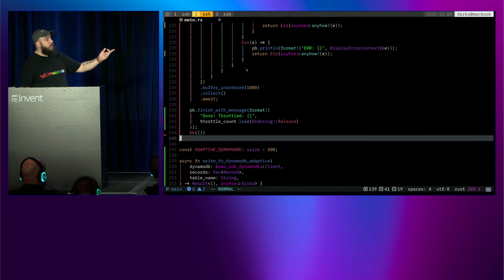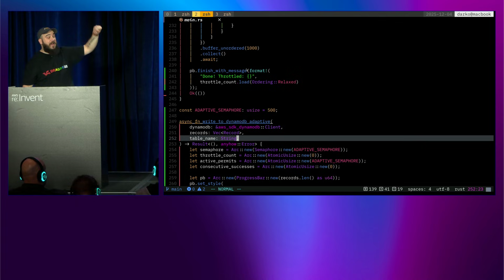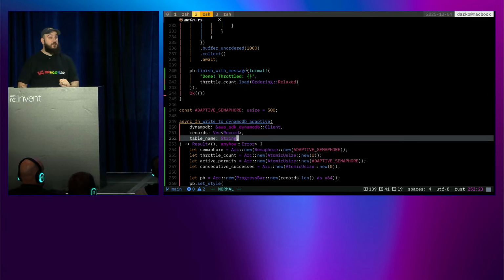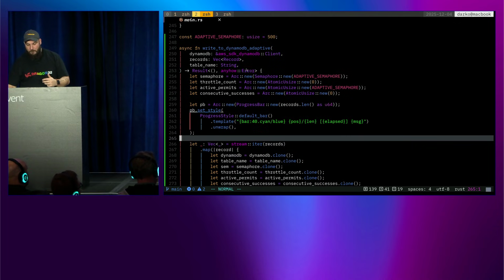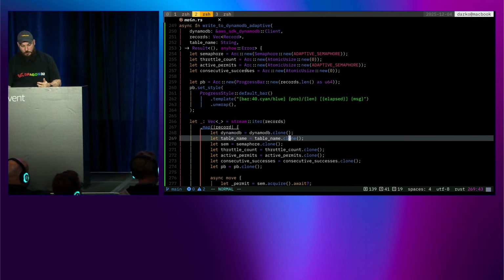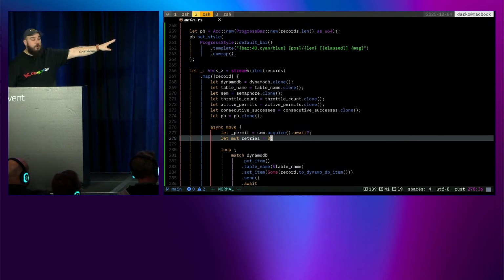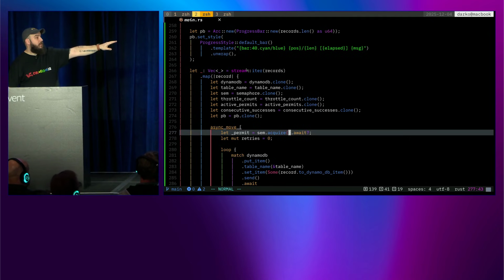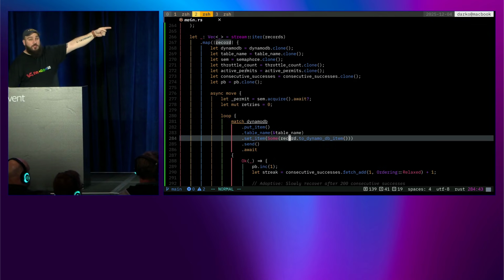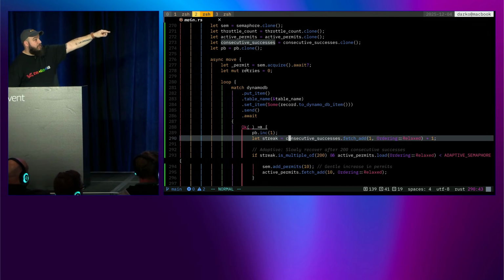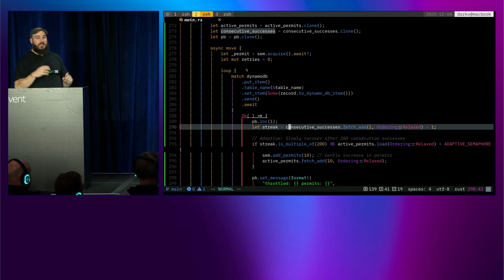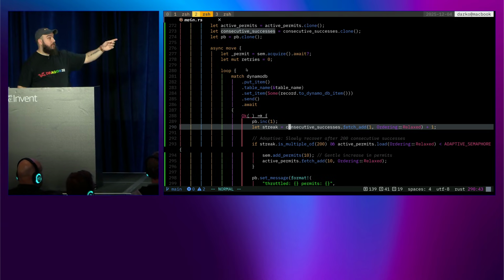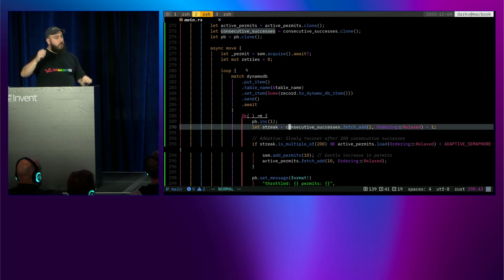It's a very similar function in this case. My adaptive permits number is set to 500. So in this case, again, I have a semaphore and I have a task buffer. But let me show you the function. It all looks the same. There's an async move thing. It picks up the permit in this case, and it tries to write something to DynamoDB. If it succeeds, perfect, it adds 1 to the consecutive successes Arc.